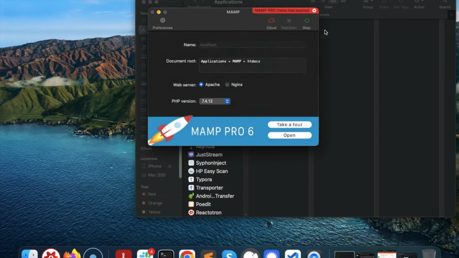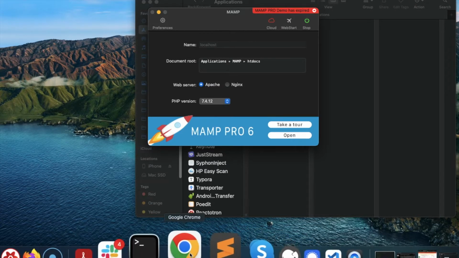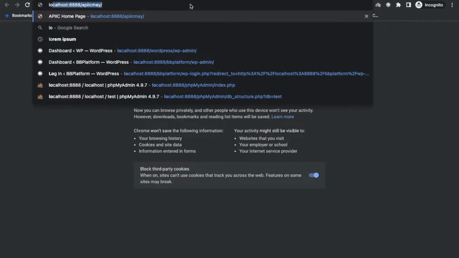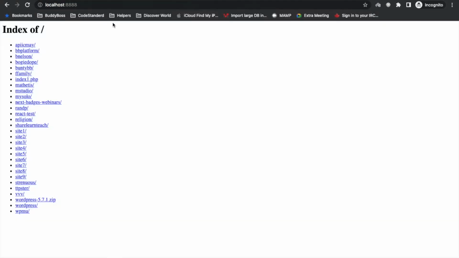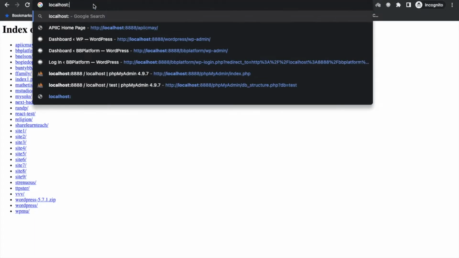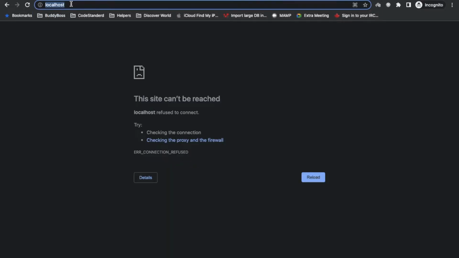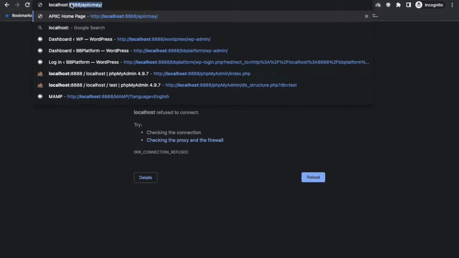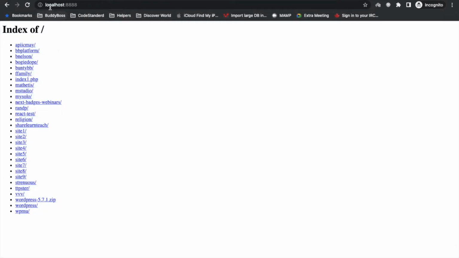Just start the web server, whatever you are using. Once you start, you will have a link like web start or something, but if you don't have, then you can access your server page using localhost 8888 or only localhost, maybe. In my case my localhost URL is this.